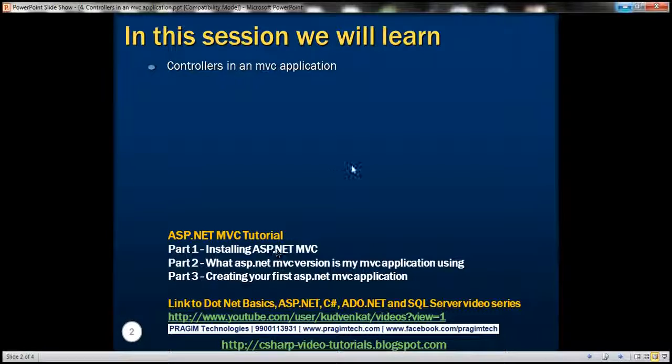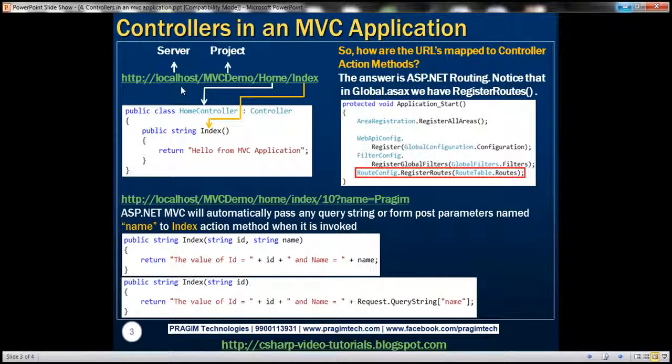part 3. Now, if you notice this URL right here, this URL invokes the index action method within the home controller class. So how are these URLs mapped to the correct controller action methods? How does the application know to do that? The answer is ASP.NET Routing. Let's practically understand this. Let's flip to Visual Studio.